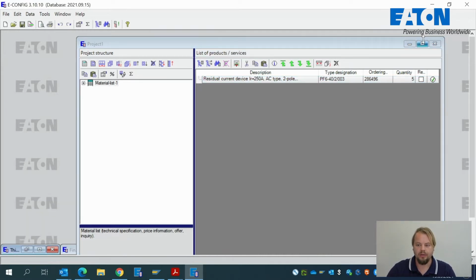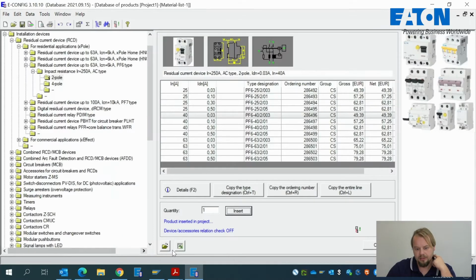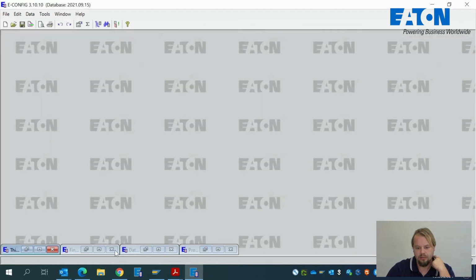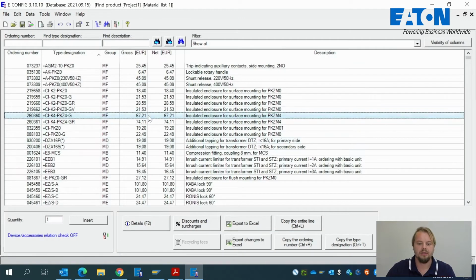A similar function is also in the other window, with the database Project. This one. So with this window, you can work in a similar way, but work with this window needs some knowledge of Eaton products, so that you are looking for a specific ordering number or a specific type designation. For example, I know that I'm looking for a PL7 breaker, characteristic B, nominal current 16 amps, 1 pole. And I can look up this product in this window as well.